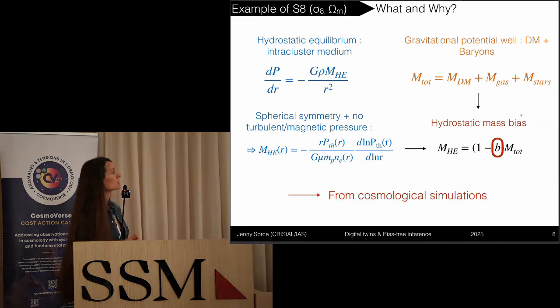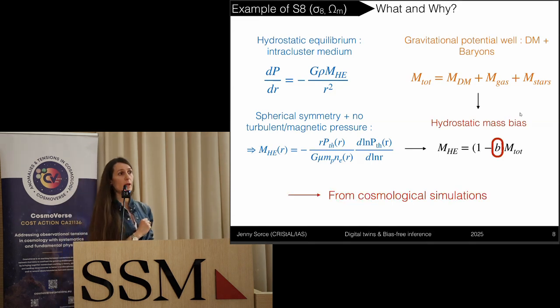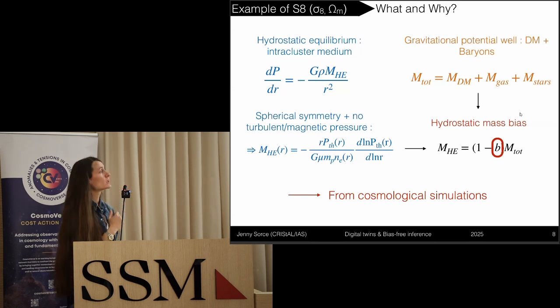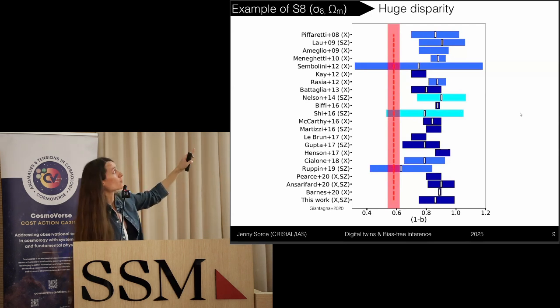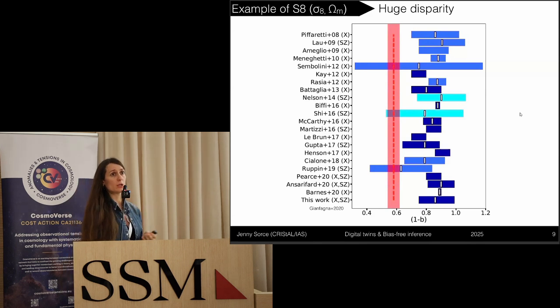The only way to get it is from cosmological simulations, okay? The problem is when you go to cosmological simulations to get this value, you can see that it's completely disparate. Depending on the simulation you use, you can end up with very different values from 0.6 to 0.8 to 1, etc. So it depends on what you put in your simulation. Given all of this variety of possible values, how can you actually choose one to apply to all your clusters? This is not very clear.